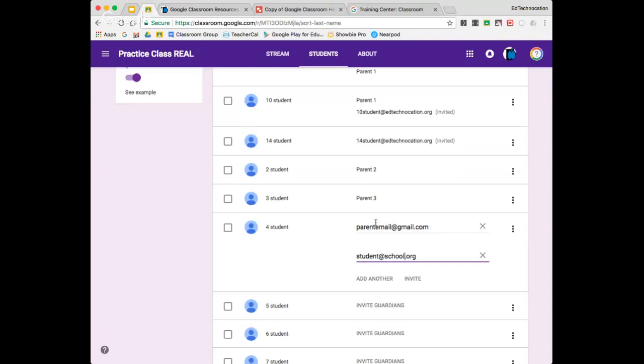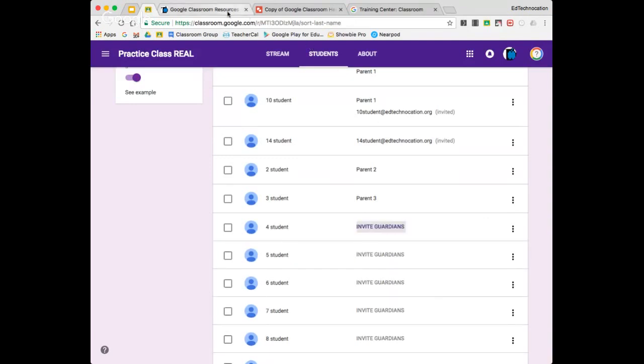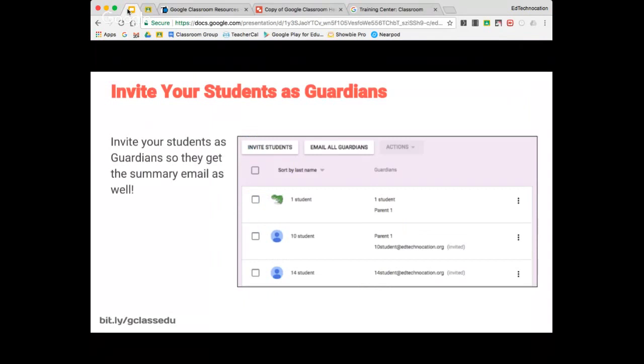And then their parents are receiving that exact same email. So there's less likelihood of miscommunication between student, parent, and teacher, because both of them are receiving the same information, or at least they should be, right? So that's one of my tips. I work with a high school class, so I walk my students through the steps of inviting them as their own guardians, so that they can also receive that summary email. So I highly recommend that you give that a try.